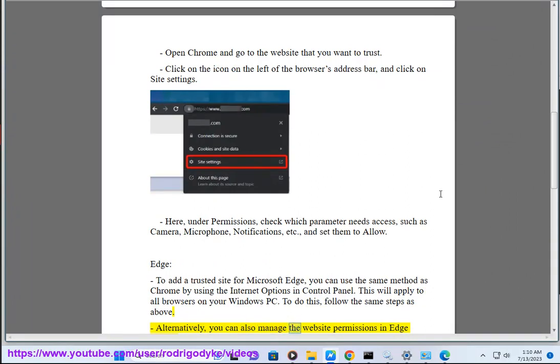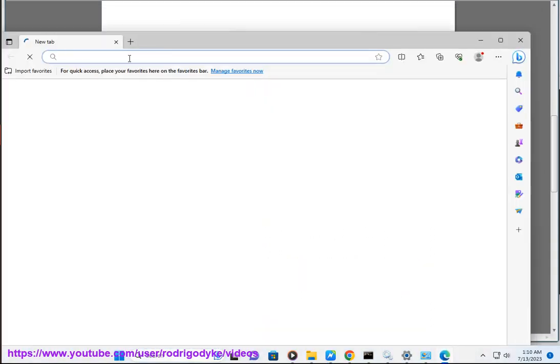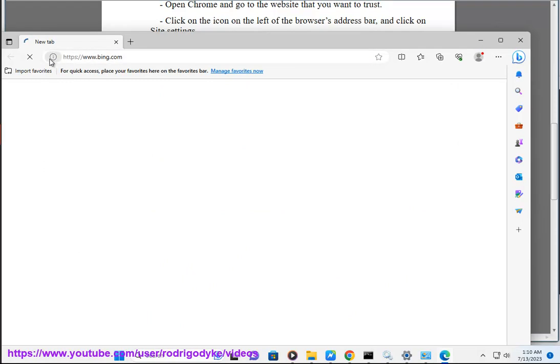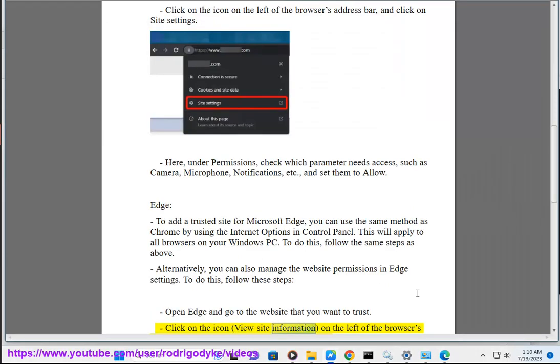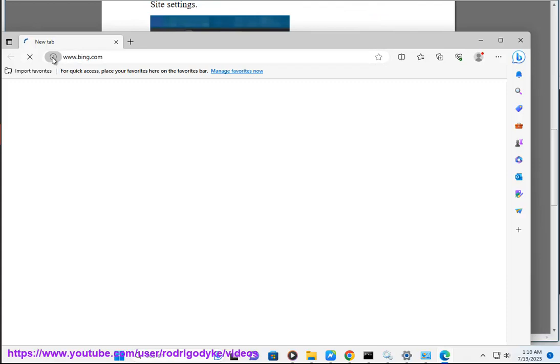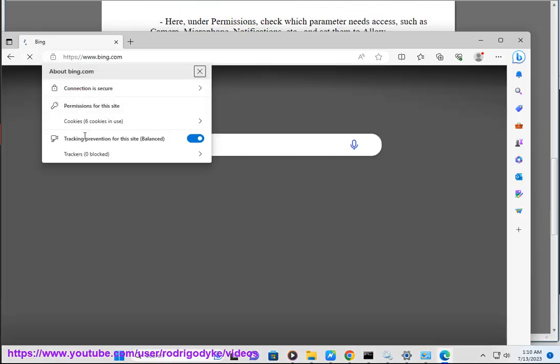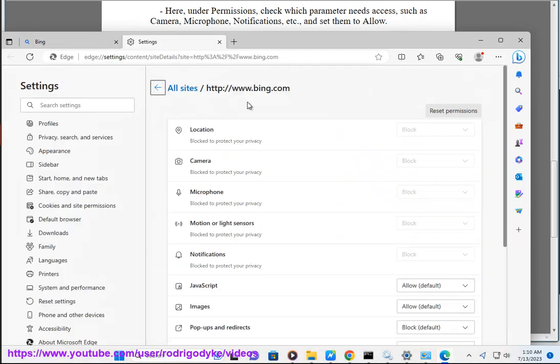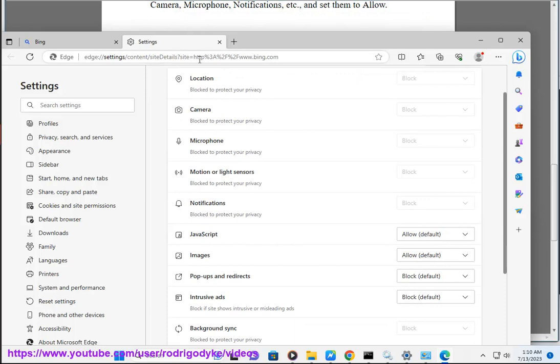Alternatively, you can also manage the website permissions in Edge settings. To do this, follow these steps. Open Edge and go to the website that you want to trust. Click on the icon, View Site Information, on the left of the browser's address bar, and click on Permission for the site. A Settings tab will open with the same options as you see in Chrome settings. Set the desired preferences, camera, microphone, notifications, etc., to allow.